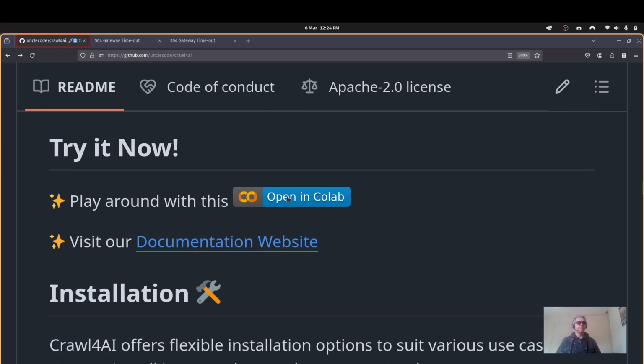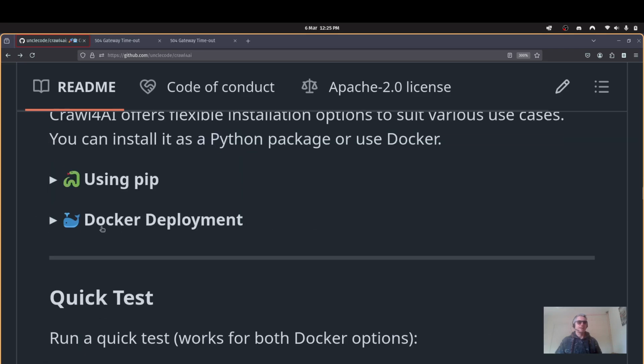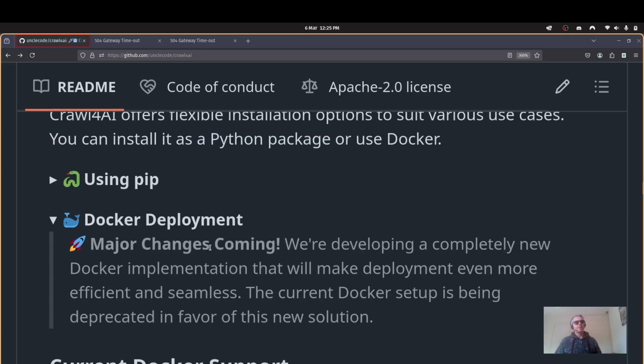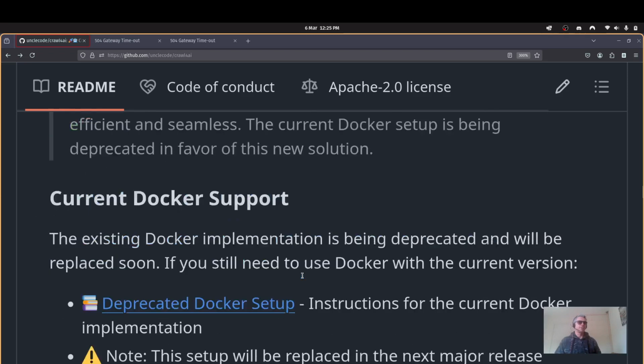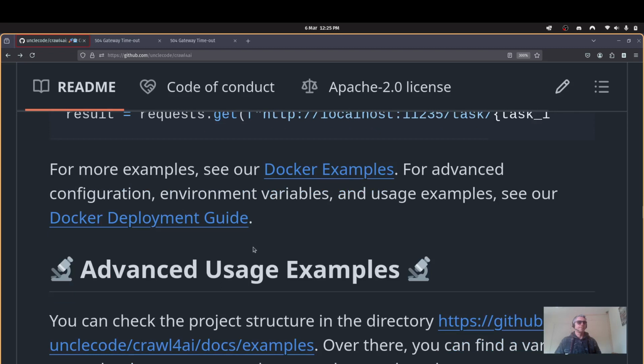There's also you can open up in Colab, but then if you wanted to use it with an LLM, you'd still have to put in your API key, and I'm not a big fan of putting my API key into Google Colab or into the public. There's also Docker deployment. Docker's coming. Anyway, there we go.